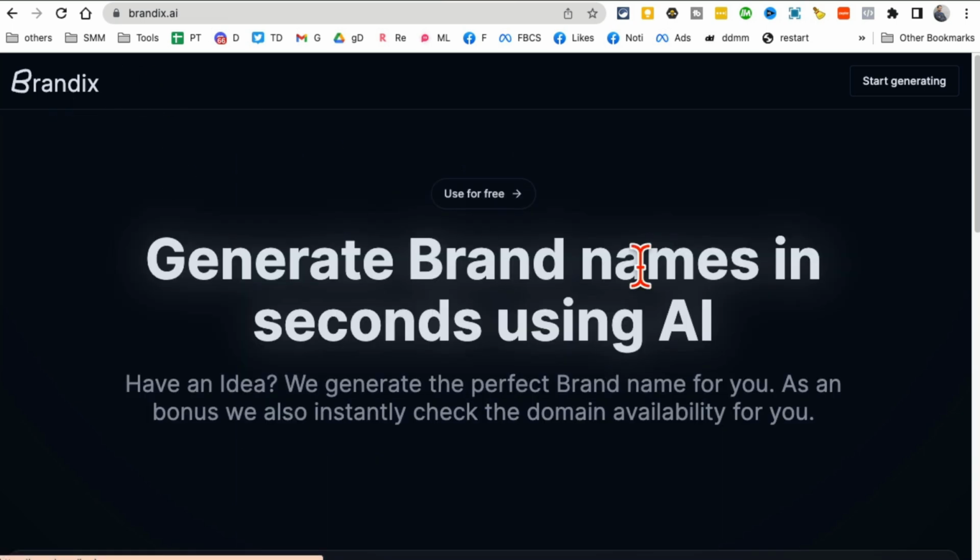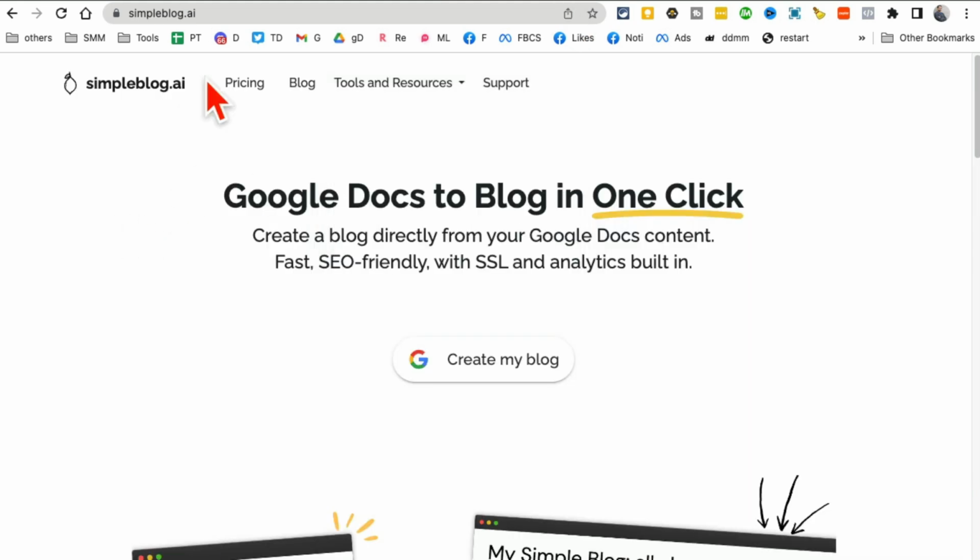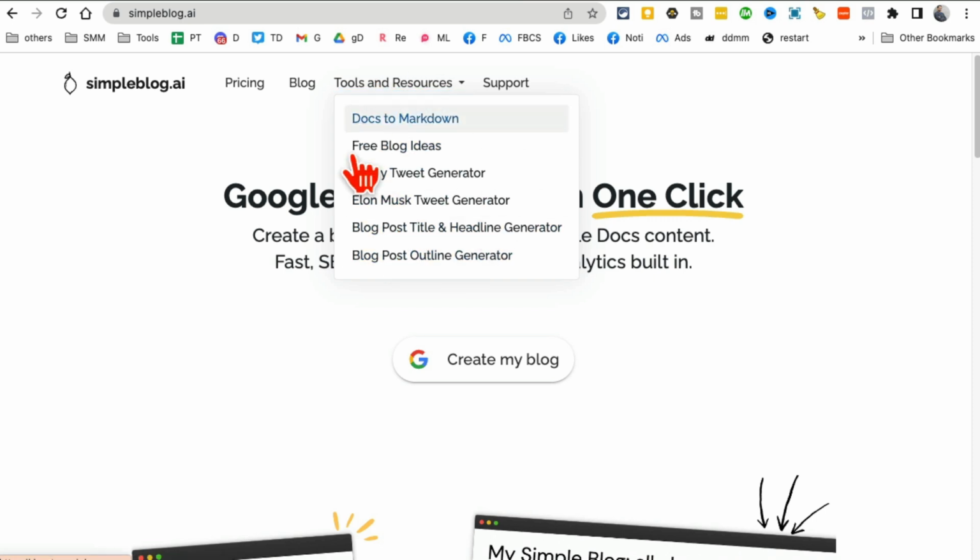So really, with the help of AI, you can generate brand names for your startups, businesses, blogs, YouTube channel, you name it. All right, tool number 7, simpleblog.ai. Now, with the help of this tool, you can convert your Google blogs to Google document to blog. But what I want to show you today is there's some awesome free tools here.